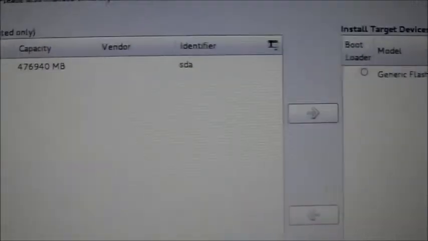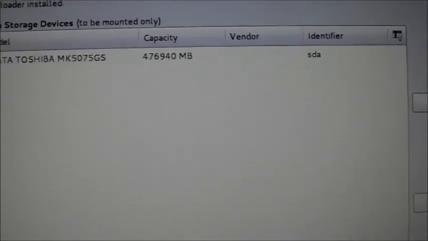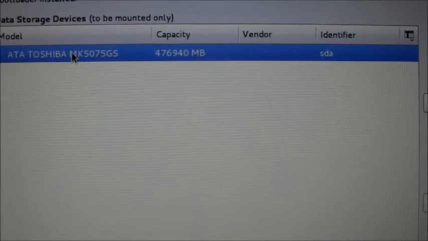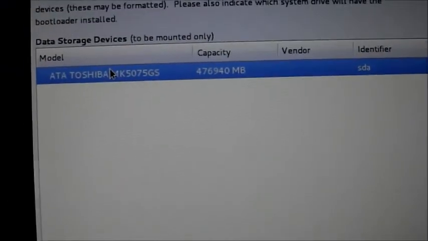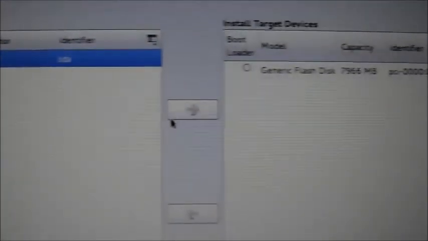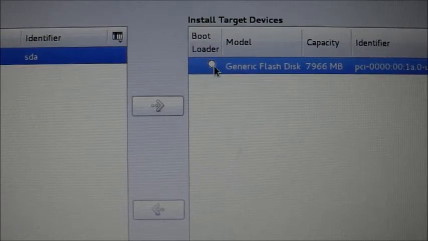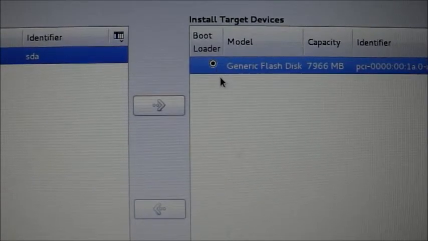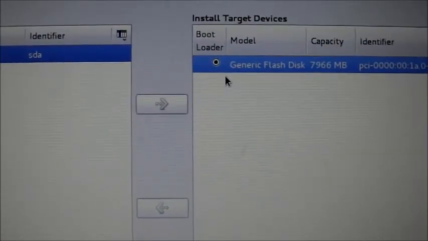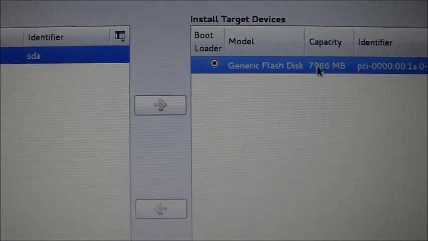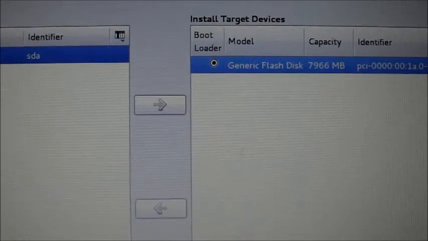And you'll be presented with the same screen. Make sure that your hard drive within your laptop is on the left hand side under data storage devices, and on the right hand side your USB stick is there, and select it as the bootloader as well. Once you've done that and you're sure that your USB is on the right hand side, select next and then it'll examine.